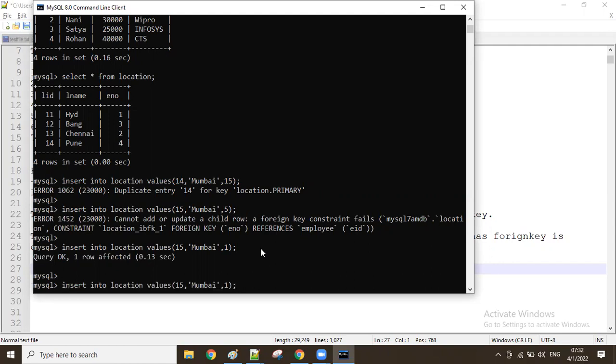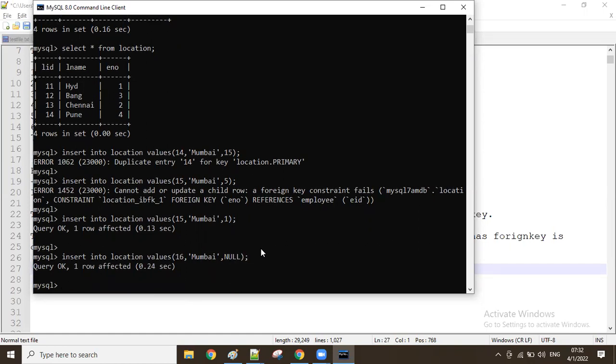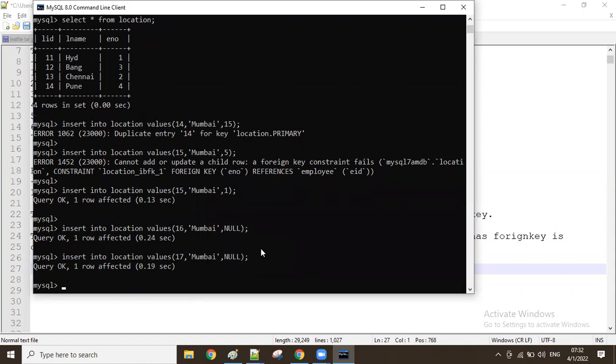Next one. Let me take 16, and we'll take null. I am giving null, right? Null is also allowed. So in a primary key, these two are not possible: duplicates not possible, null not possible. But here both are allowed. Now my question is, does it allow only one null or multiple null values? We will see now. I am giving, suppose, 17, 17, and one more null. Yes, the foreign key allows duplicates and also multiple null values.